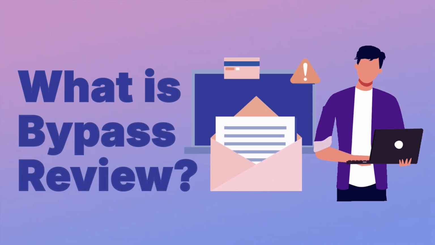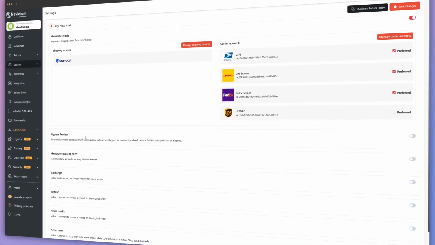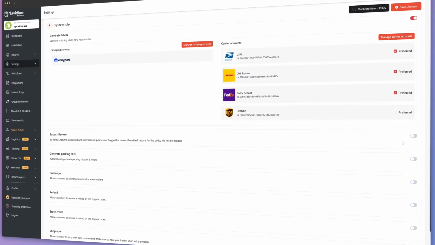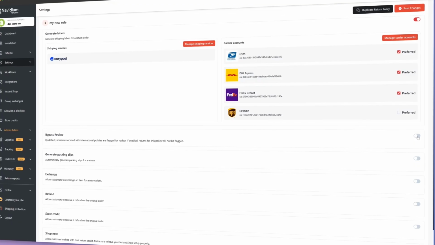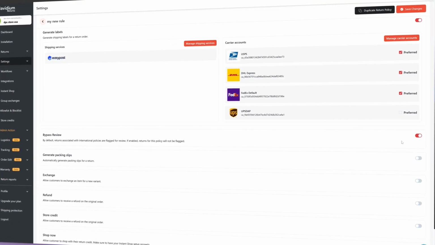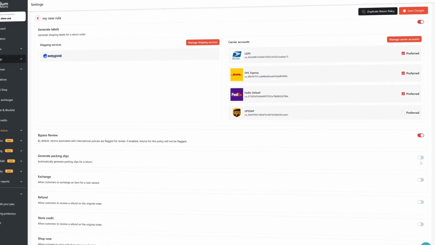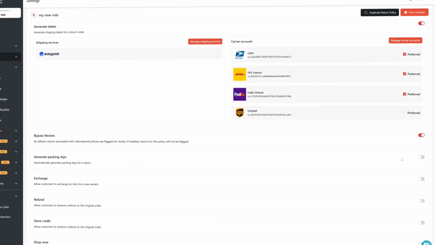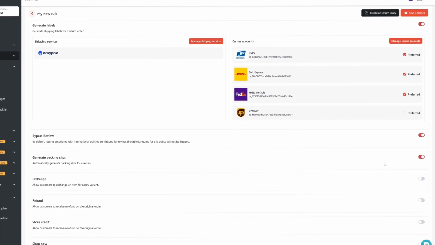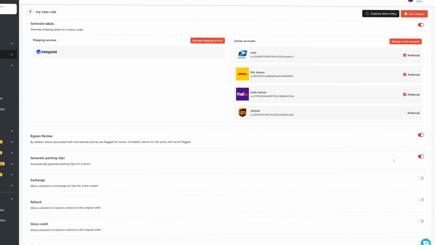What is bypass review? By default, international return labels require manual review, even if a processing event is set. Enabling bypass review overrides this, allowing international returns to be processed automatically using the same rules as domestic returns. The Generate Packing Slips feature lets you control whether a packing slip PDF will be made available to customers after they submit their return request. If you want it, then click on the toggle switch and click on Save Changes.